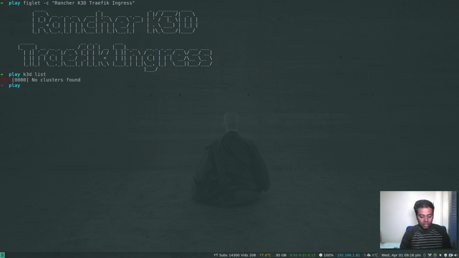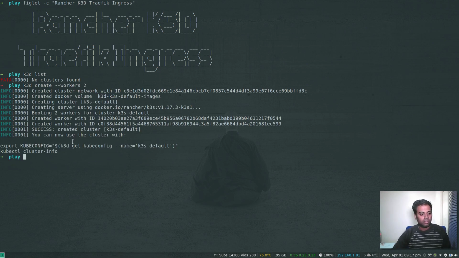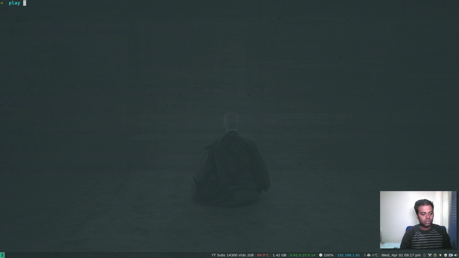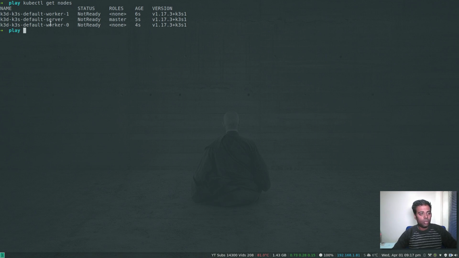K3D list, I don't have any clusters, so let's create a cluster. K3D create with 2 worker nodes. Okay, that's done, and let's copy this with double quotes. Cool. Okay, kubectl get nodes. We have 1 master node and 2 worker nodes. The containers are being started now. It's in the not ready state.